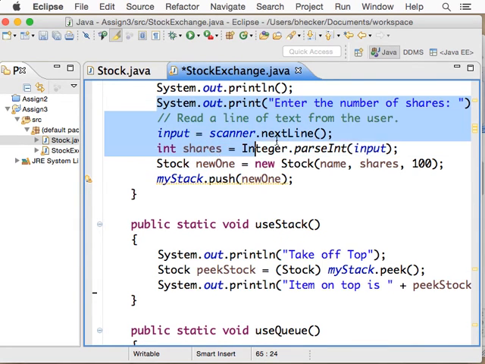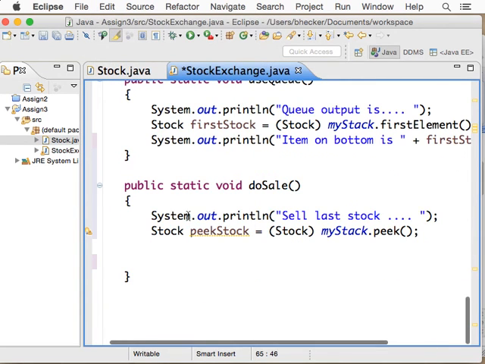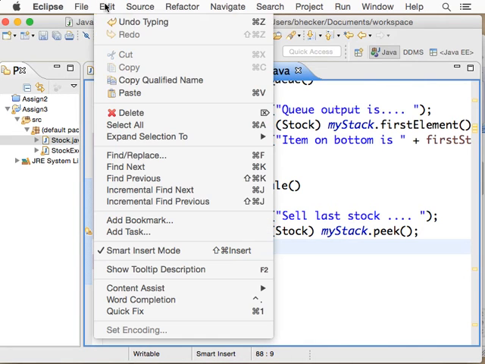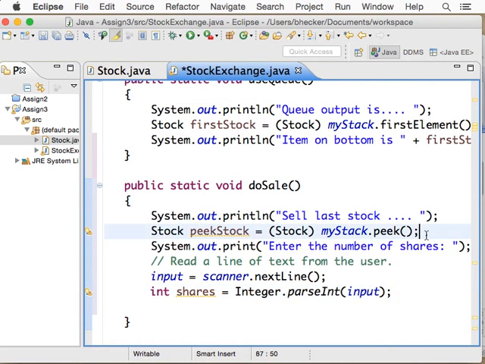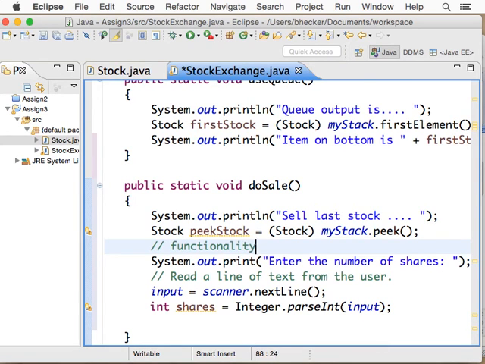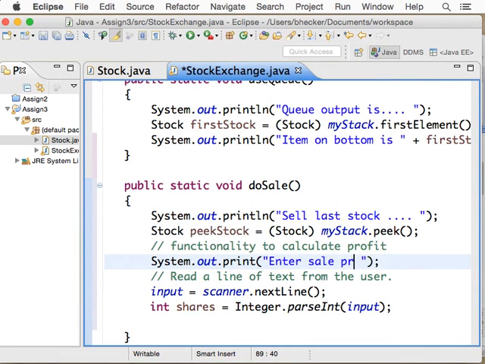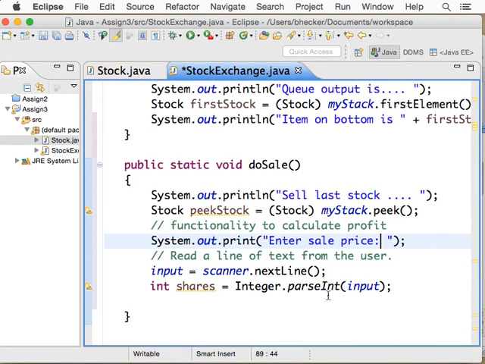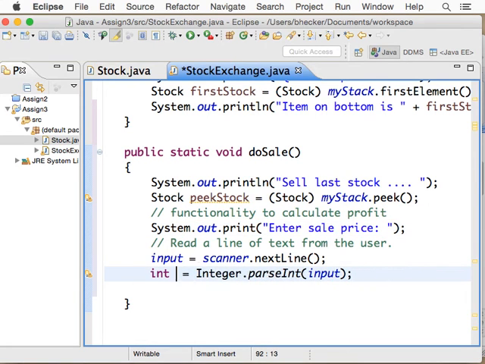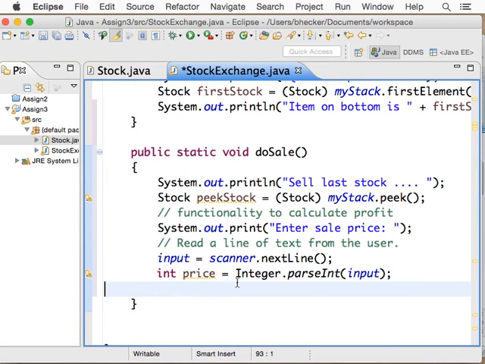In fact, I'm going to do this here just because it's easier. I'm going to cut and paste down here so I don't have to worry about typing again. And so this is going to be functionality to calculate profit. So: enter sale price. Then we're going to read it in, and parse it into price. So we're going to take the input. We'll just use an integer. It's okay.